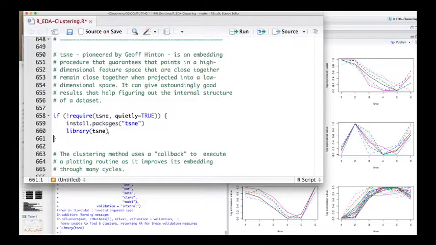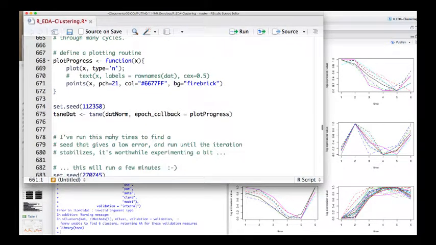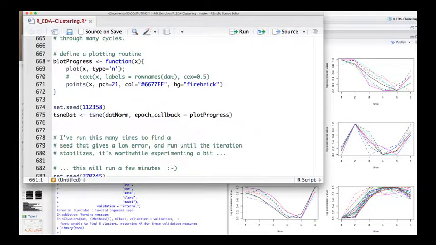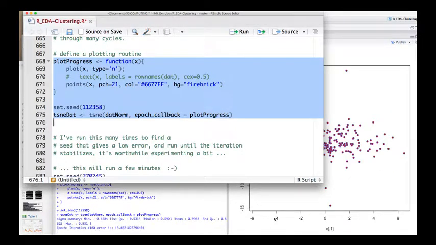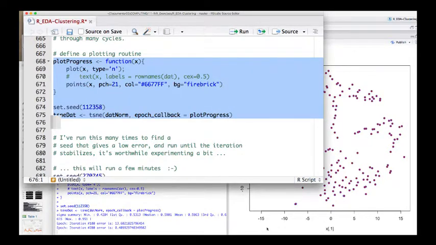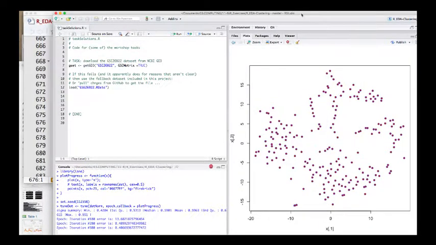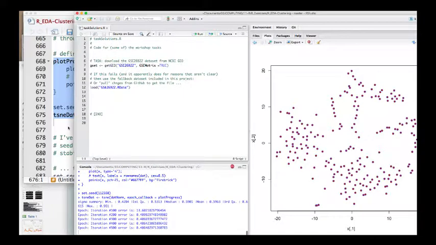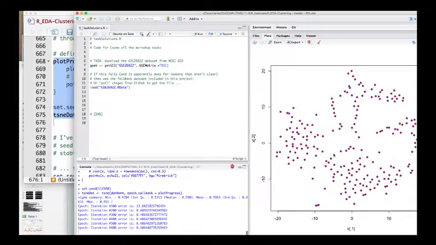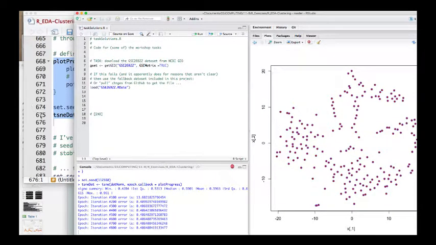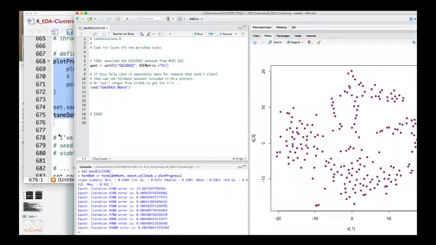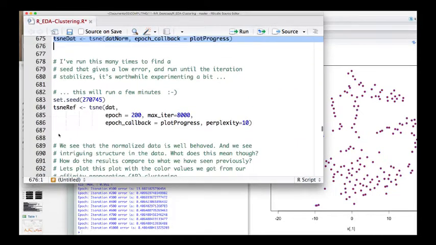Now we've encountered t-SNE. Is that an alternative? So let's have a brief look at t-SNE clustering. We see some intriguing similarities and substructures here. Question is, are they meaningful?